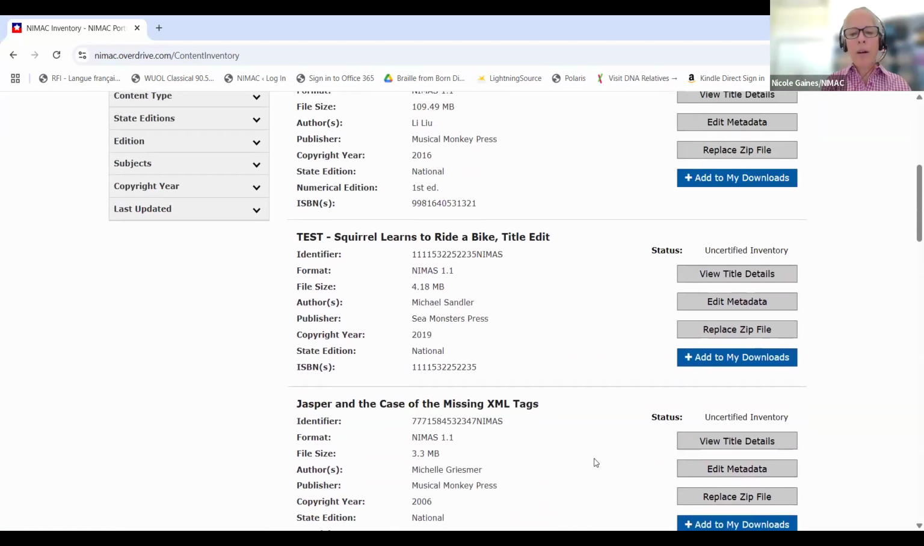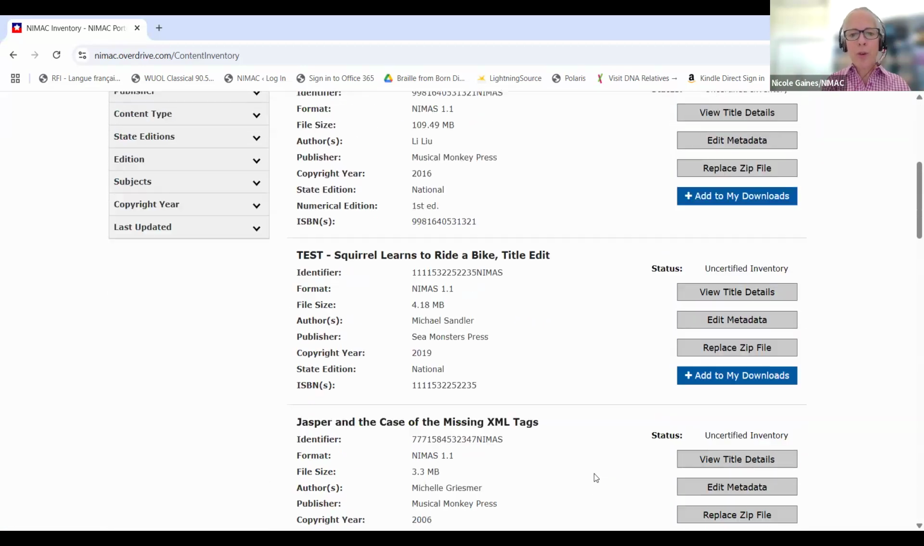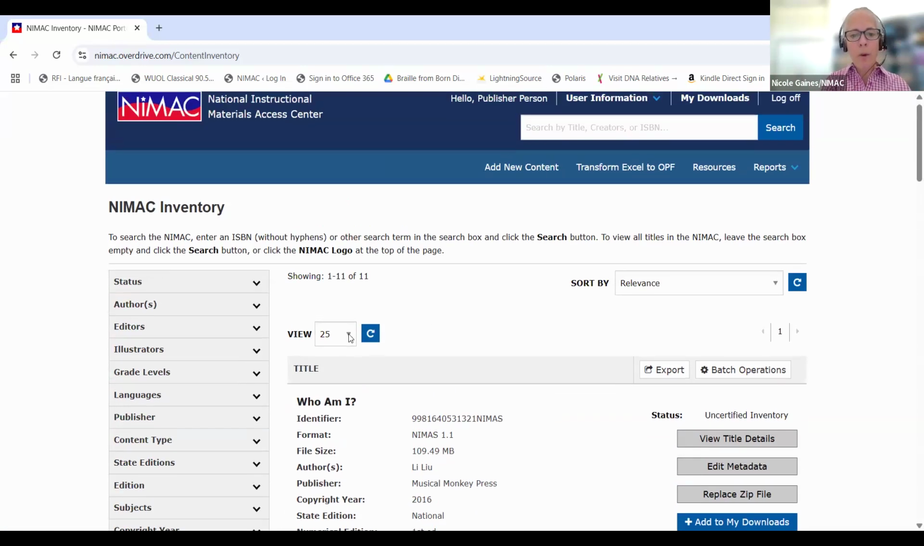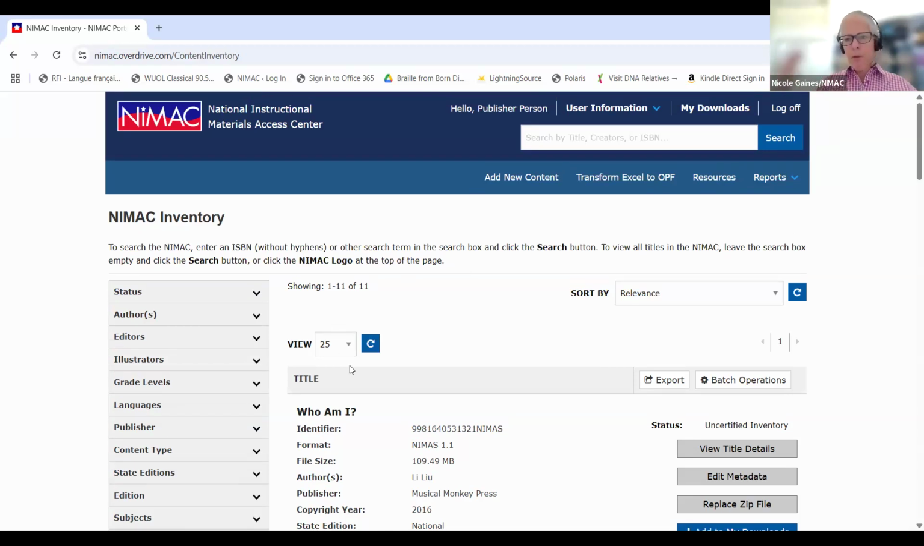If you have a small amount of inventory, you can scroll through. You can choose to view up to 100 records on one screen, or you can do a search by title, creator, ISBN, or identifier. Generally, your ISBN or identifier search is, hands down, going to be your best search to ensure that you have identified the exact record or the exact file that you need. And so from here, you can access all of the functionality of the system.